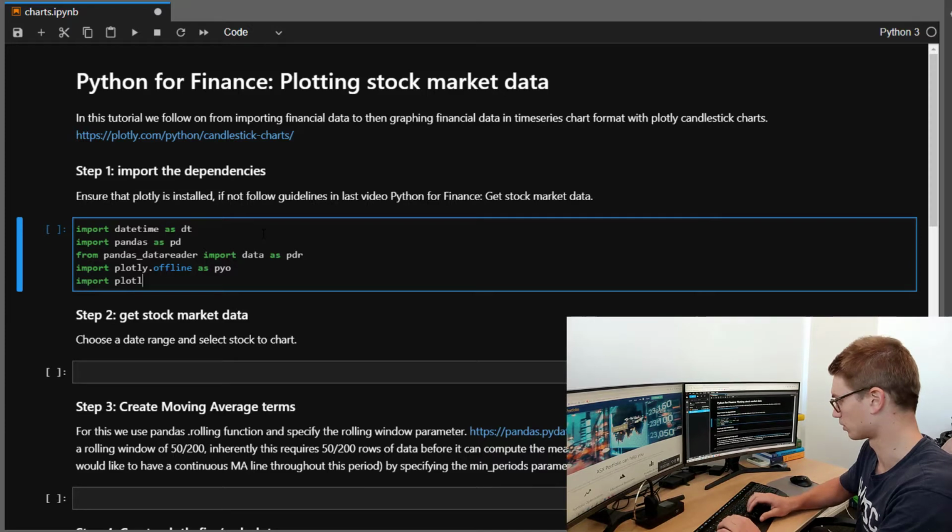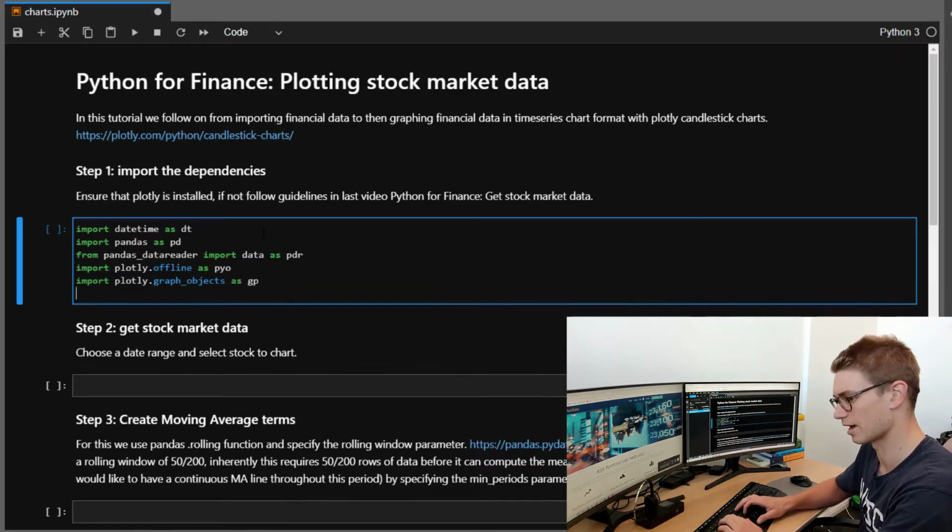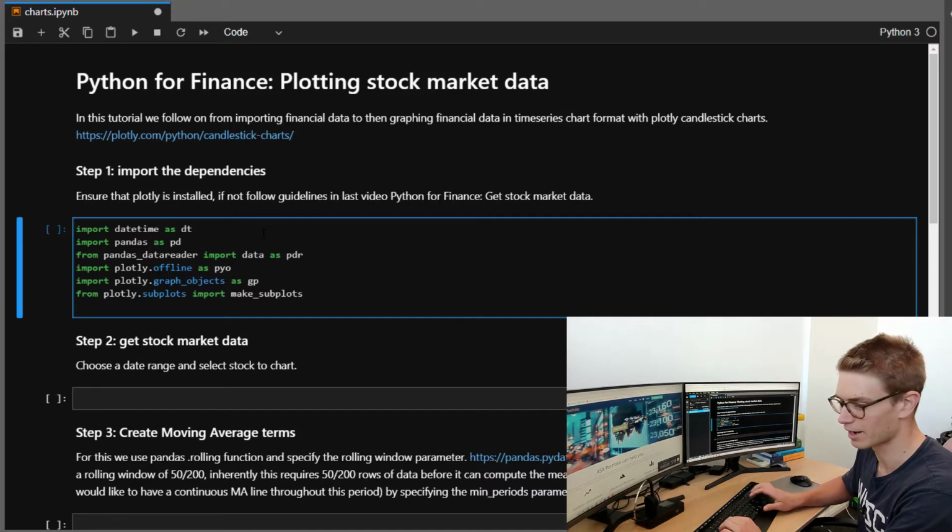Import plotly.graph_objects as GO. And then from plotly.subplots, we want to import make_subplots. Awesome, so there are our dependencies.